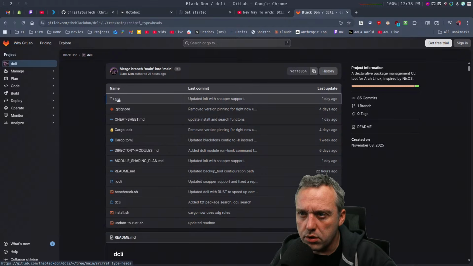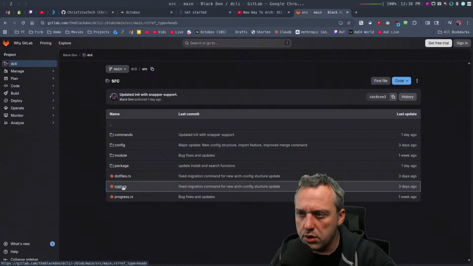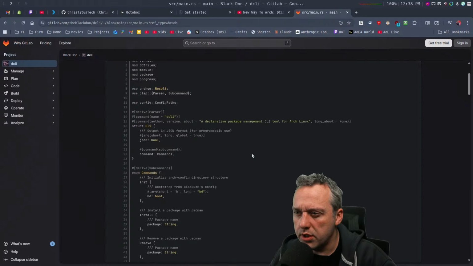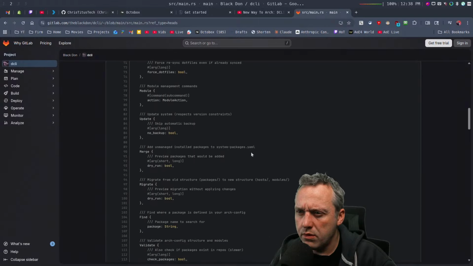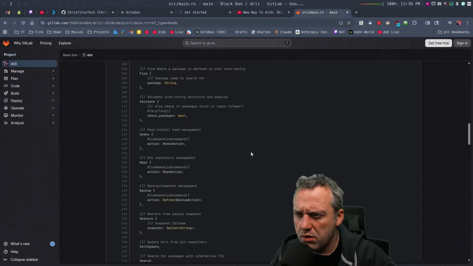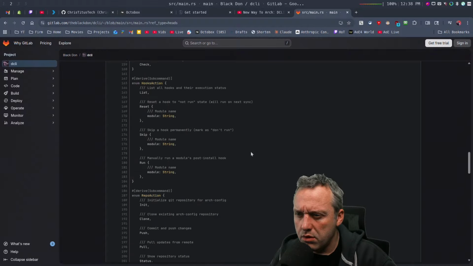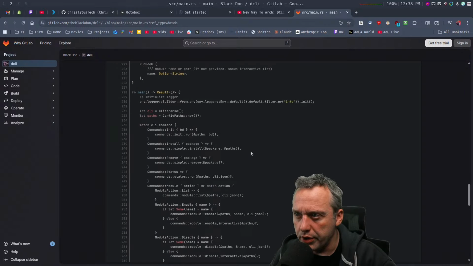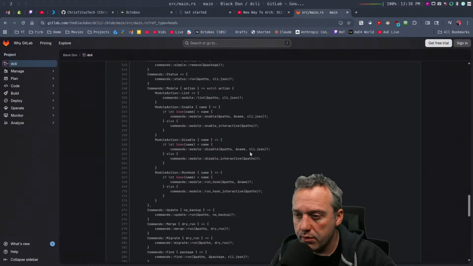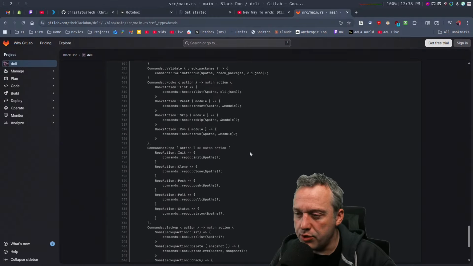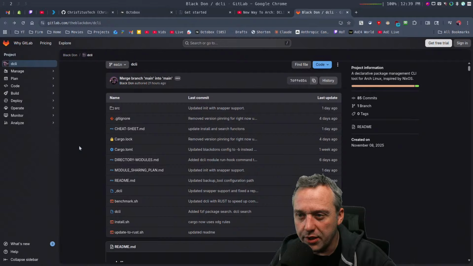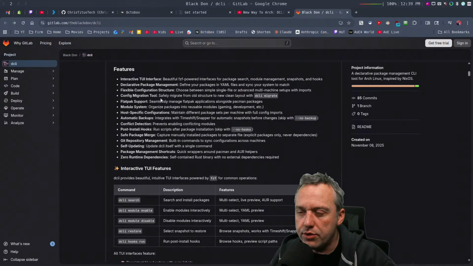Where the hell's the source code? Source. What is this? Declarative package managed CLI tool for Arch Linux. I probably should just read the README, but I kind of want to see what the code looked like first. These days, I'm just so distrusting of anything that's a binary. All right. So, interactive TUI. That's what WinUtil is built off of.